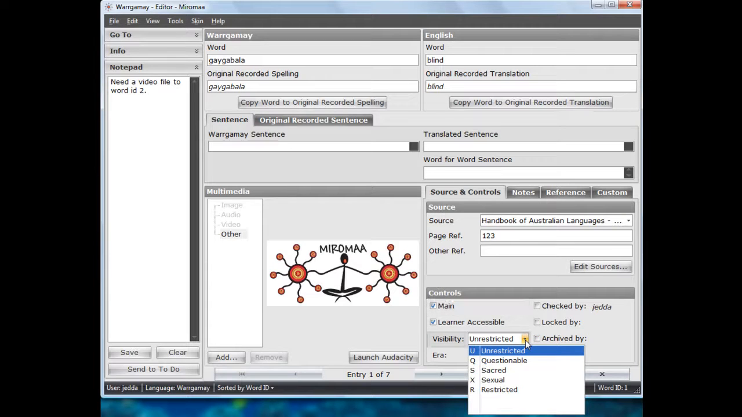Visibility. So if we click on the drop down box there, we do have those options of unrestricted, questionable, sacred, sexual, and restricted. This word only means blind, as I said, so I'm going to leave that as unrestricted. You may have words within your language database that are sacred, may also fall into a sexual or restricted category, so you may select those boxes.